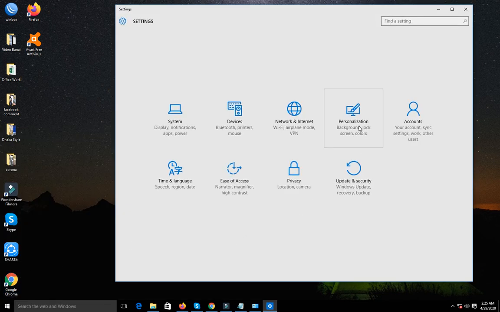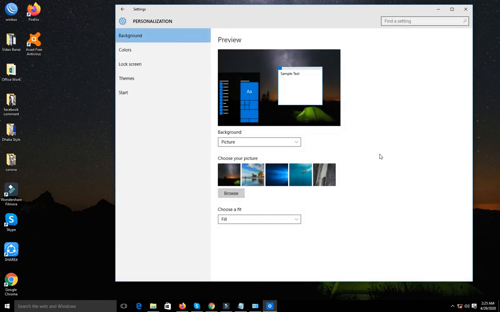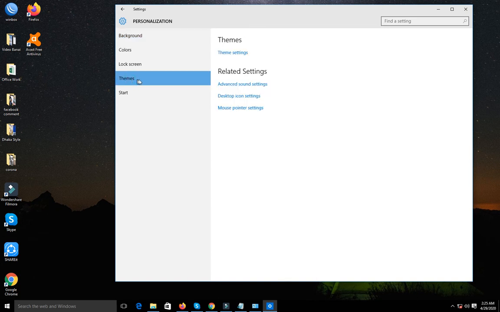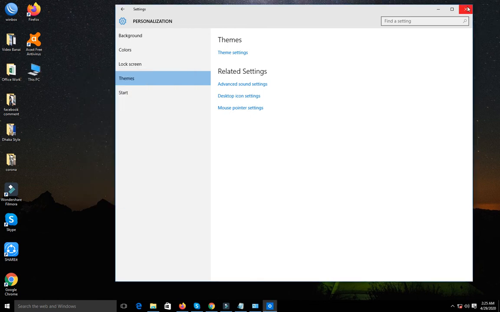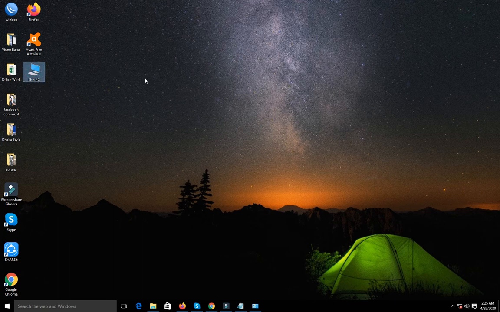After that, click personalization, then click themes from the left menu. Then in the right area, click desktop icon settings, then tick mark my computer and click OK. Now check, here is my computer showing.